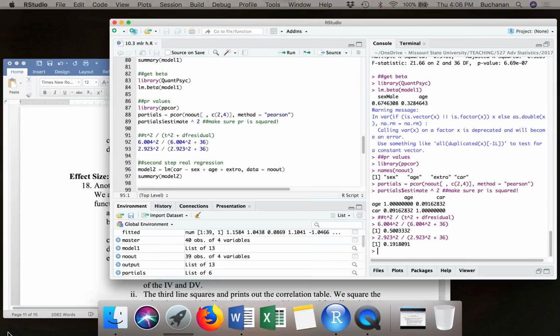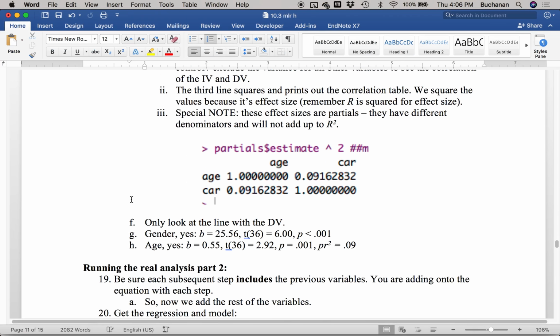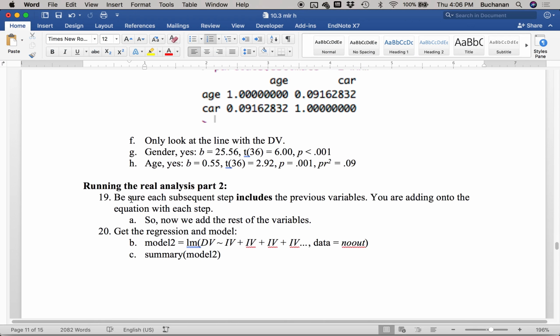Now let's get into step 2. Step 2 is where we're going to add, so we could add here that variable, and you'll notice that this number is different. That's because now if you do it this way and you don't include gender, this is actually just the squared correlation between age and car, and it doesn't control for gender. And so if we control for gender, we're actually going to get a different number.